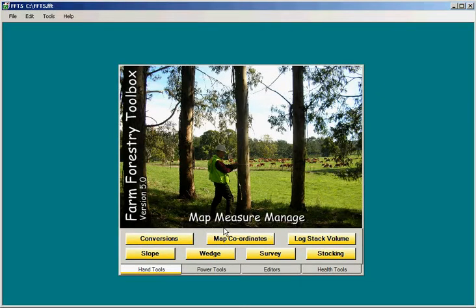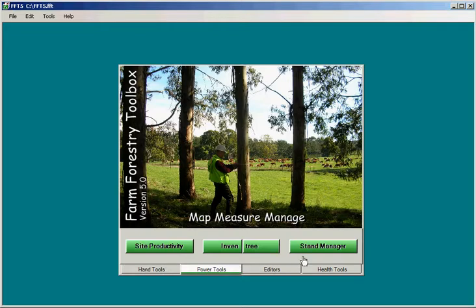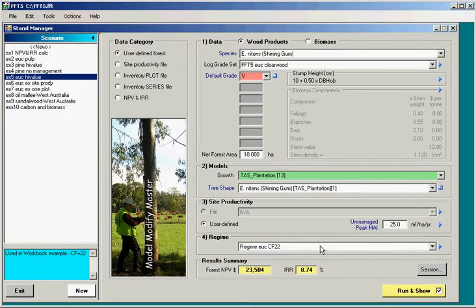The Stand Manager tool, bringing it all together. Click on the Power Tools tab. The Stand Manager button takes you into the Stand Manager. We have a range of different scenario files, or we can create a new one.